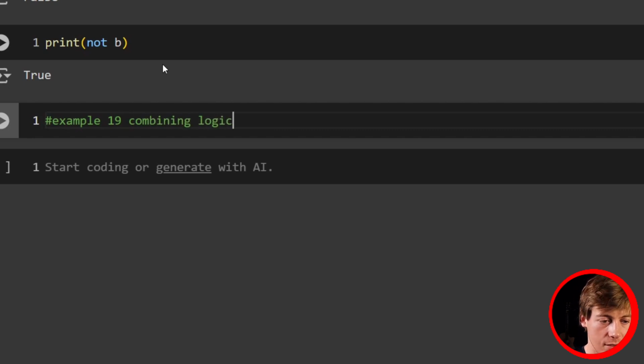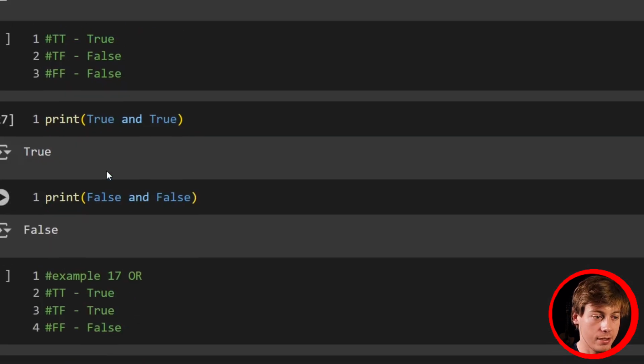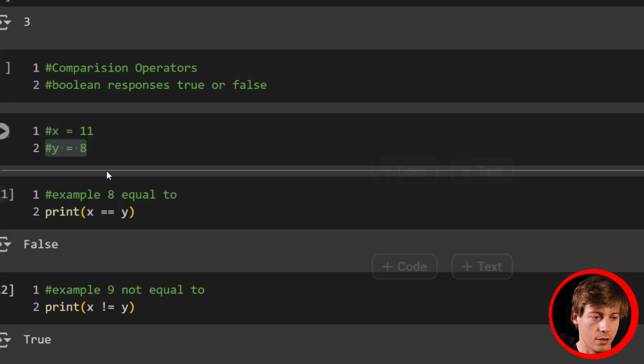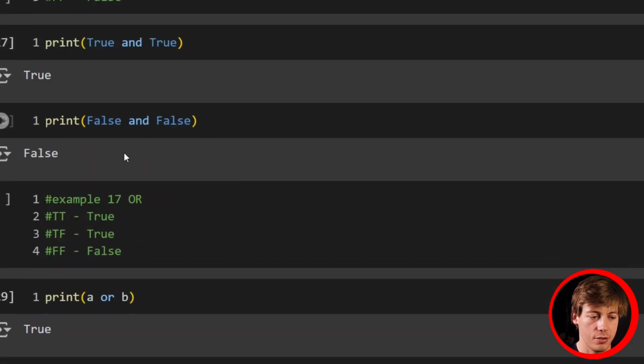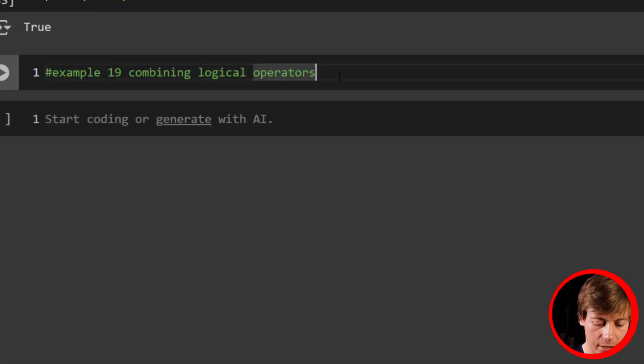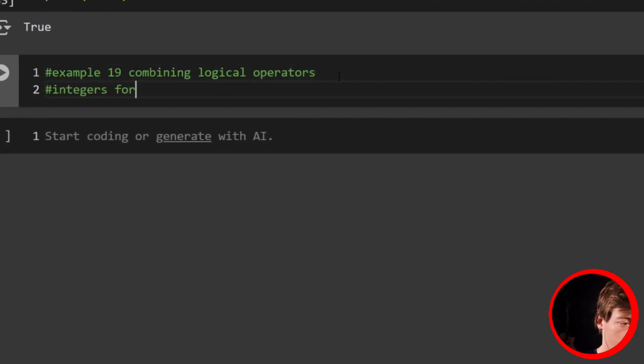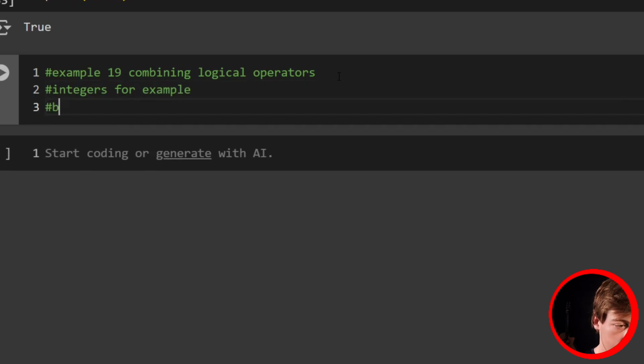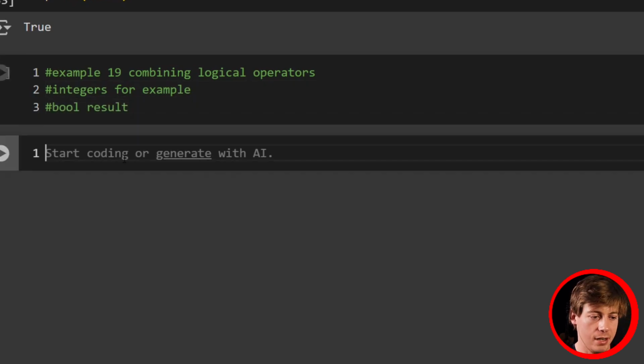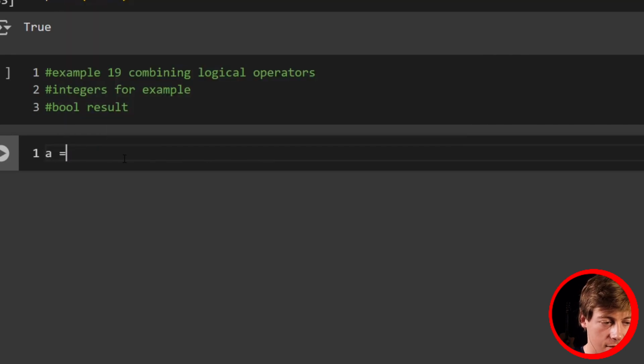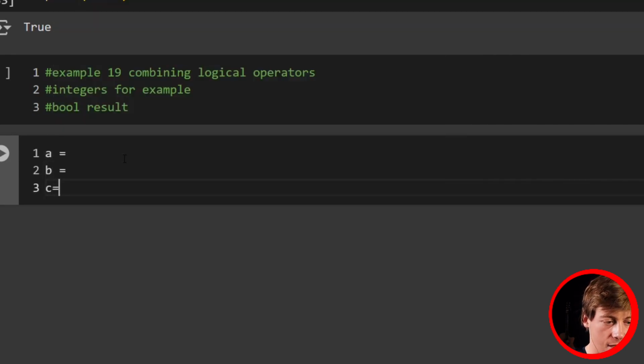So we're going to take a look at example 19, which is just combining logical operators. Essentially what we're going to do is use what we did above with our comparison operators, but then also use our logical operators. This time we're going to use integers, and we're going to have a bool result. Okay. And let's create 3 variables. We'll say A, B, and C. A will be set to 7, B will be set to 3, and C will be set to 20.